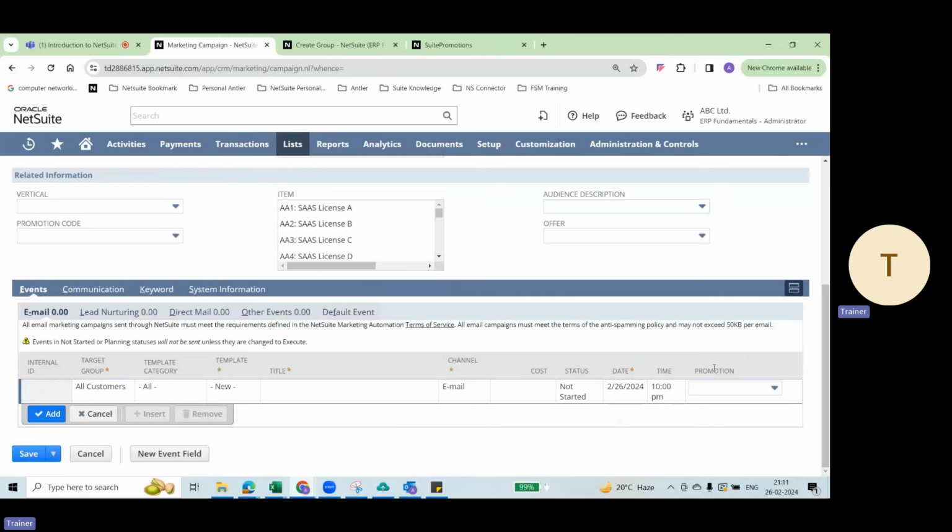Once this is set up, you can attach a cost. If the campaign is costing you some money, you can attach how much you are going to spend on this particular campaign. Once this is done, you have these predefined statuses. If somehow the email is not sent out from the NetSuite system, the status will be failed. Not started is the default status, like you have not decided anything. And then planning is when you are planning but have not triggered that particular campaign.